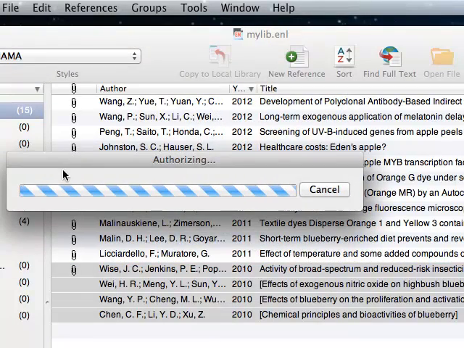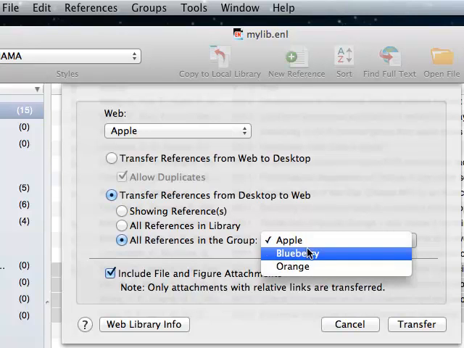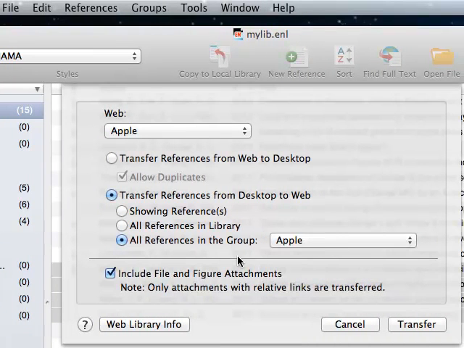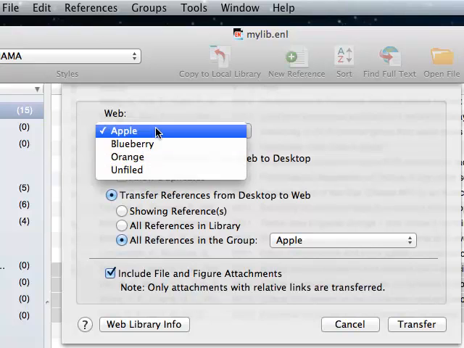Okay, now you can see that I can do 2 things here. We can transfer references from web to desktop, or we can transfer references from desktop to web. And that's what we're going to do. I can transfer those references that are currently showing in the reference pane here, or I can transfer all references in my library, or I can transfer references in specific groups, which is what we're going to do. So I can pick a group. You can see that those are the groups that I have locally here in the library. I'm going to pick Apple first. Now I can pick a target group on the web, and these are the groups I have created on the web, plus 1 unfiled group, which is always there.